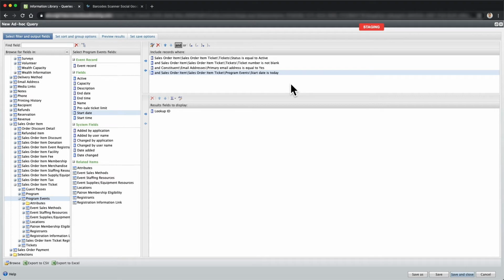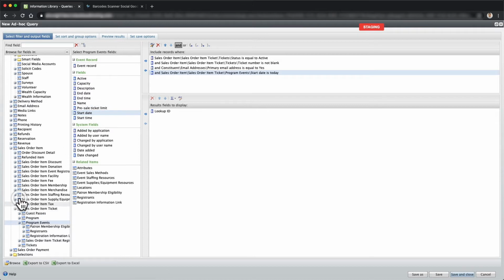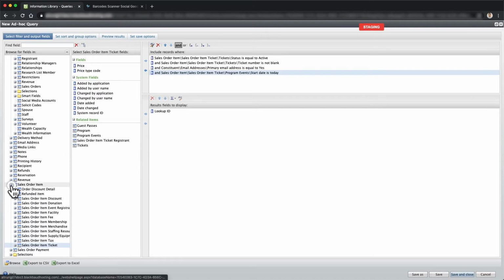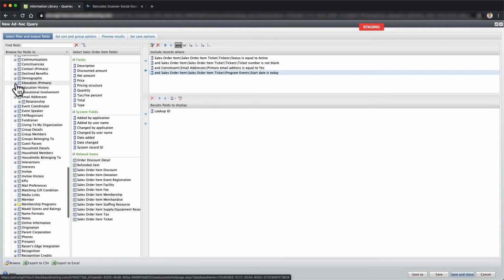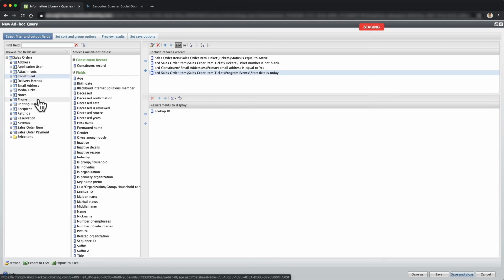Alright, so let's take a look at the results fields to display. I'll share with you what they are here, and you can adjust these fields depending on what you want to show inside your query. So let me close these out so we don't get confused. And we're going to keep the lookup ID.